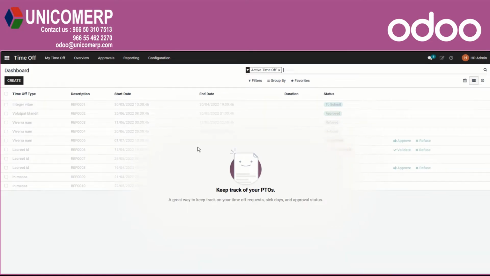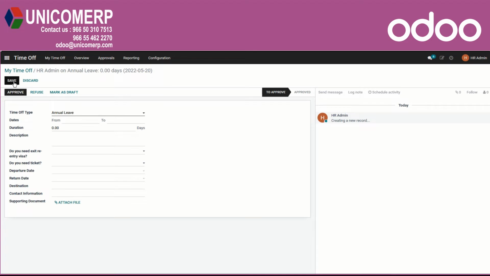Next is the My Time Off menu. For that, go to the Time Off tab, then the Time Off menu. Now this window is in list view. Here we can see details like time off type, description, start date, end date, duration, status, etc. You can create a new time off by clicking on the Create button available in the top left corner.